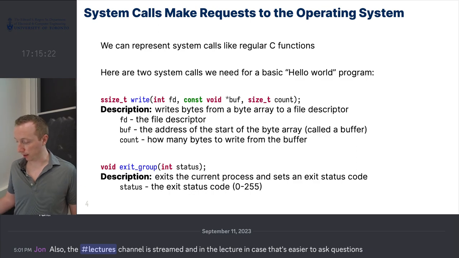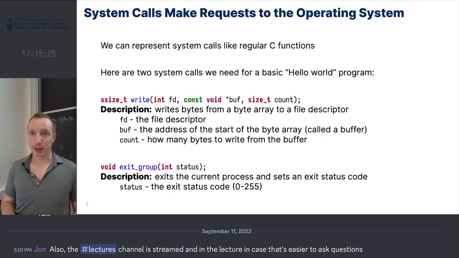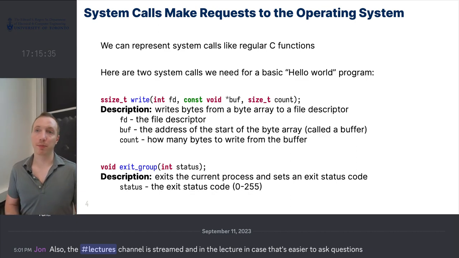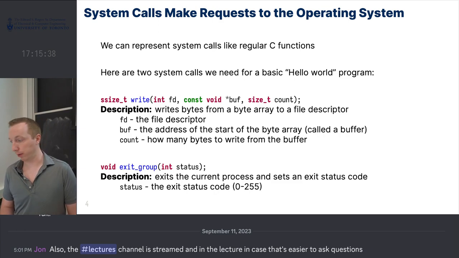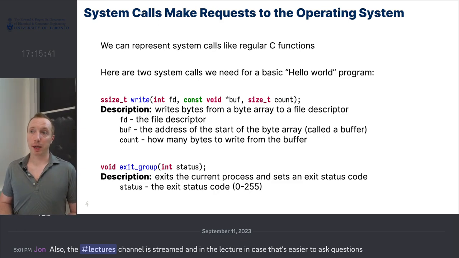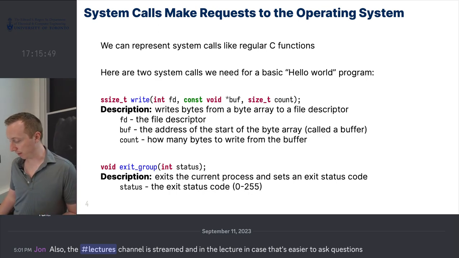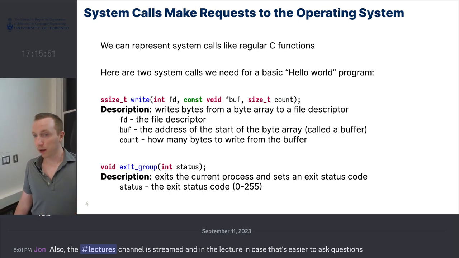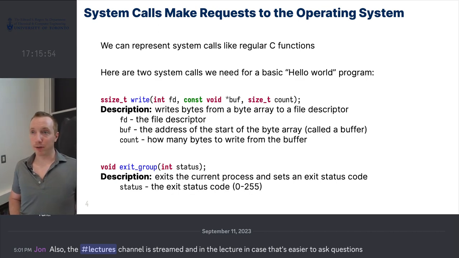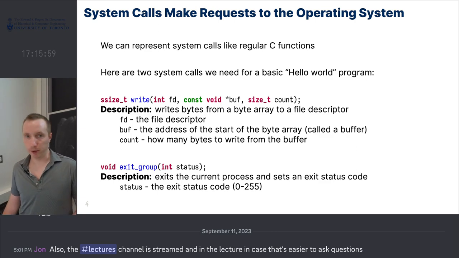It could represent anything. And then the next system call we need is something called exit group. It takes one argument, a status, and it exits the current process and sets an exit status code, which can be any number between 0 and 255, which is just a byte, which is smaller than an int. So if you pass a large number, it will essentially just take the least significant byte of that and set that as your exit status.